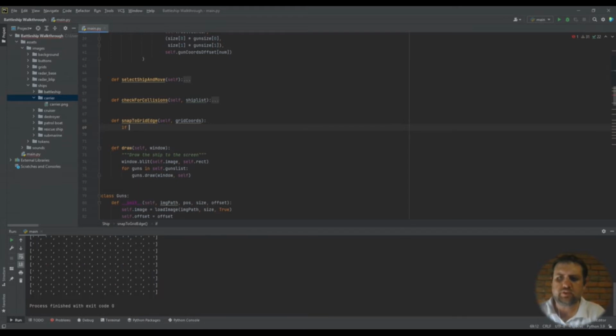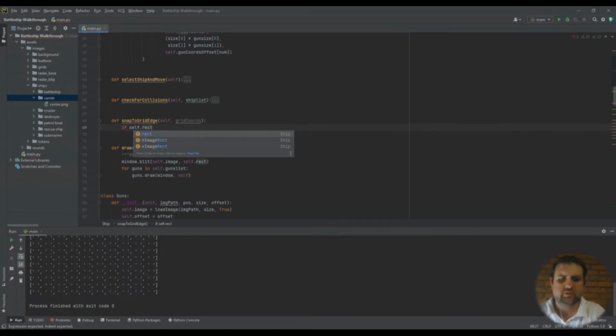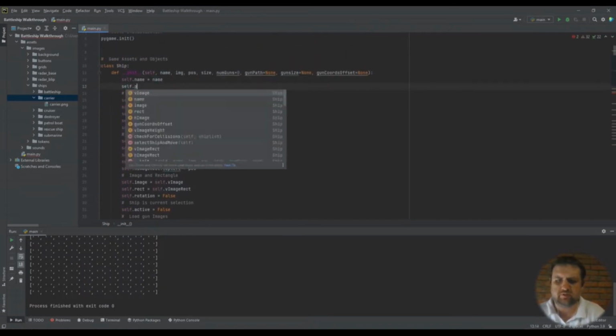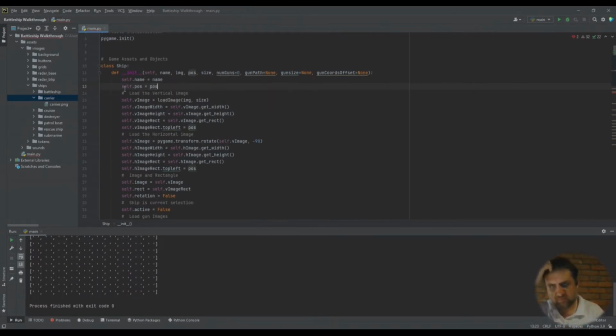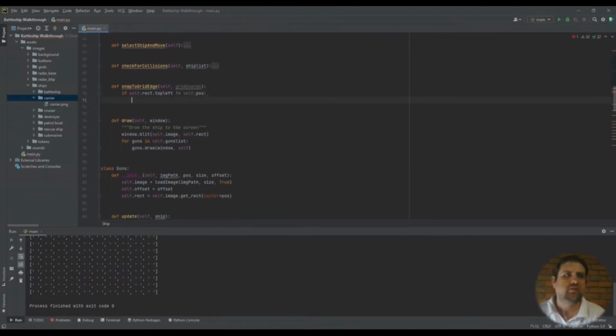Right, if self.rect.topleft does not equal, what was the default position? Well, if it does not equal the pos, self.pos. Go up to the top here again, you will see pos. We're just going to create another attribute, self.pos, equal to pos. The self.pos is never going to change, that's our default position. So self.rect.topleft does not equal self.pos.